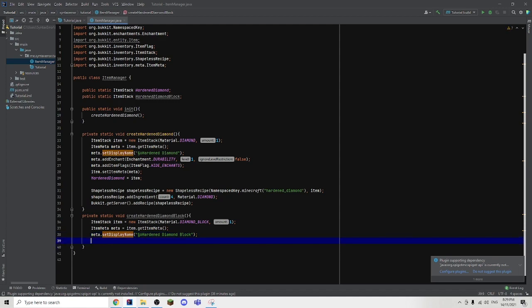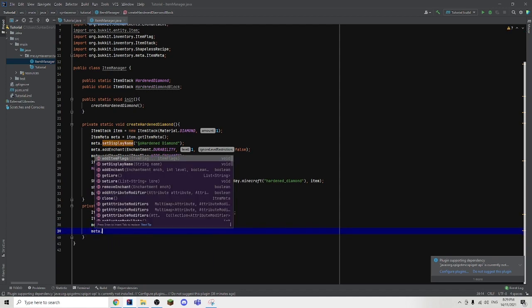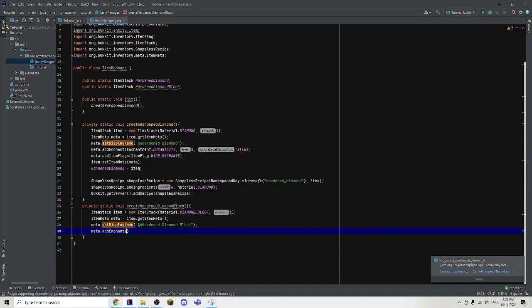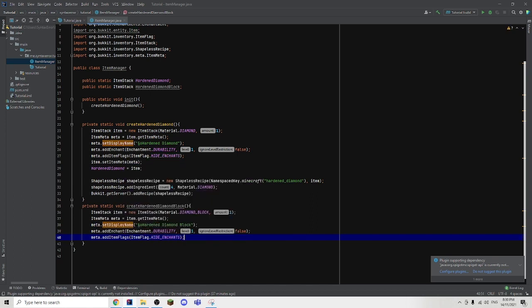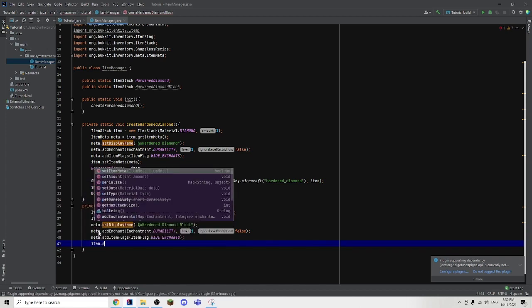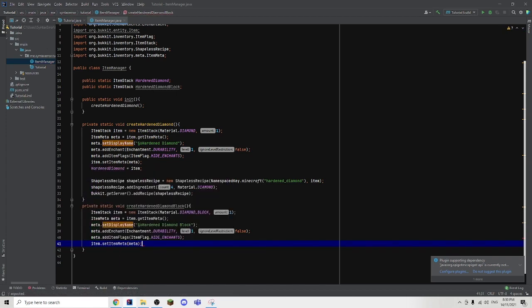Then after that, we are going to do the exact same thing. meta.addEnchant, Enchantment.DURABILITY, comma 1, comma false, because we don't need to ignore the level restrictions. And we are going to do the usual and add our ItemFlag.HIDE_ENCHANTS. Now for the last step, we are just going to do item.setItemMeta as our meta, and finally hardenedDiamondBlock equals our item.